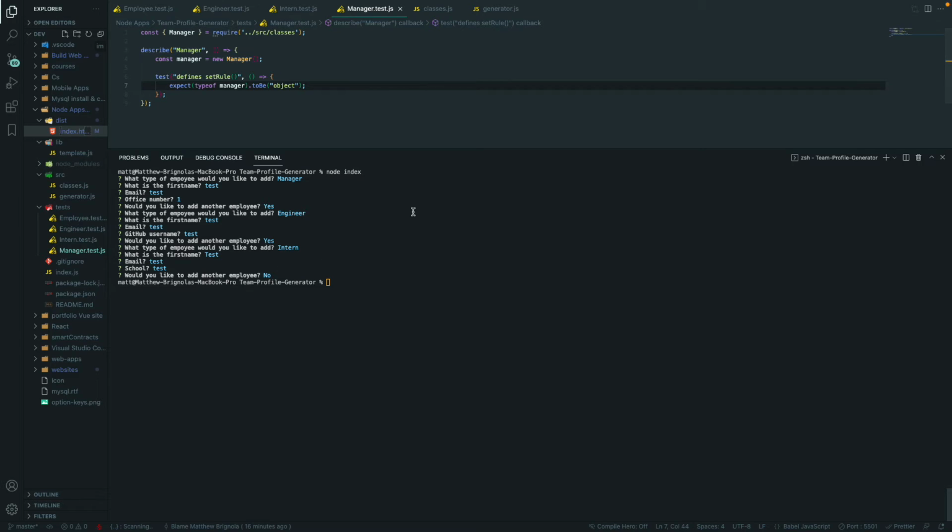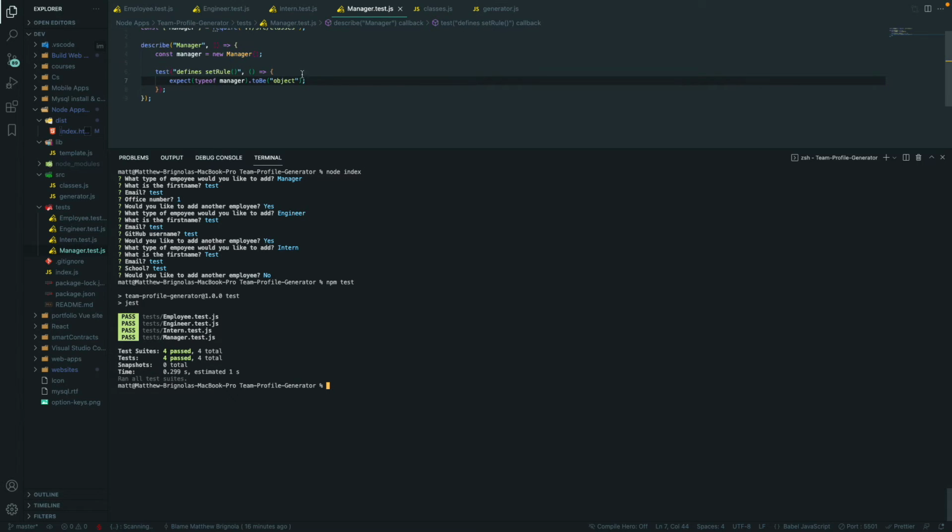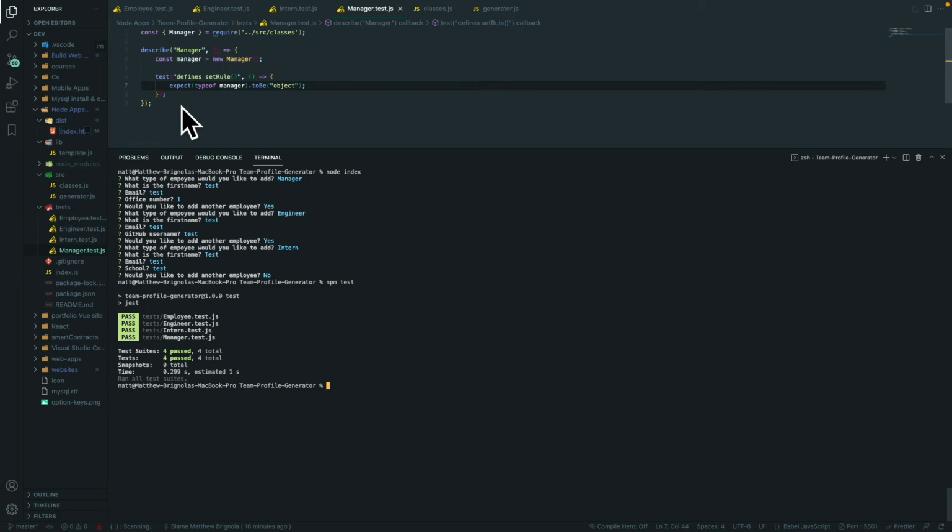the application will successfully run. The final thing to test here is literally if this application will run the tests. So we'll do npm test, and it passed all of the different tests. There are 4 different tests, 1 test for each class: employee, engineer, intern, and manager. All of the tests pass. Why do they pass? We can look at this one here to see.